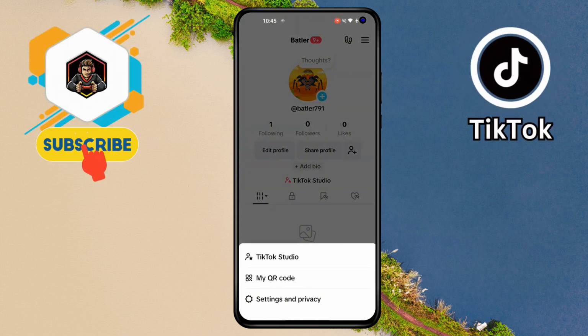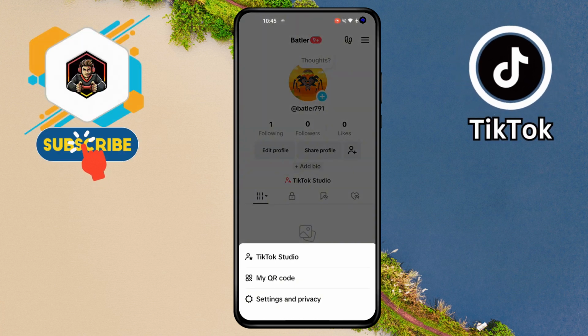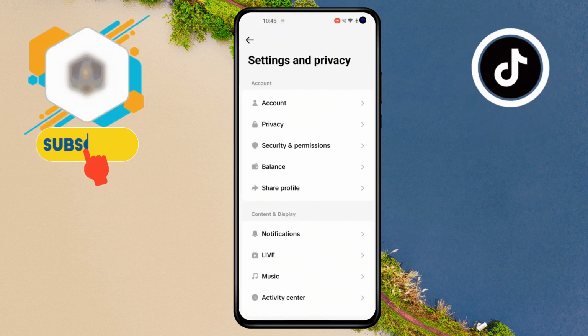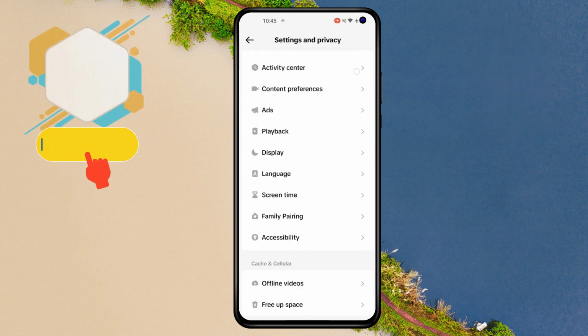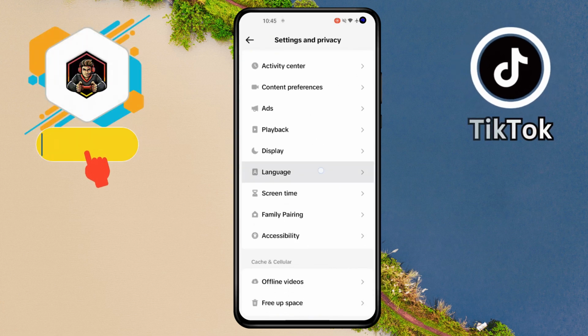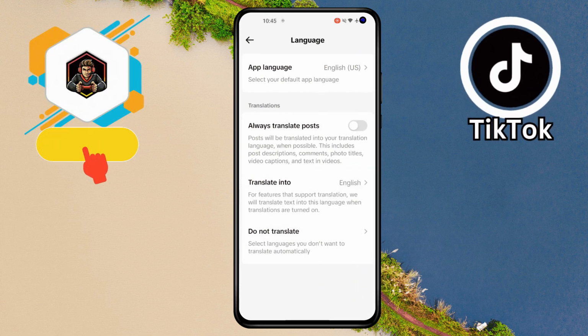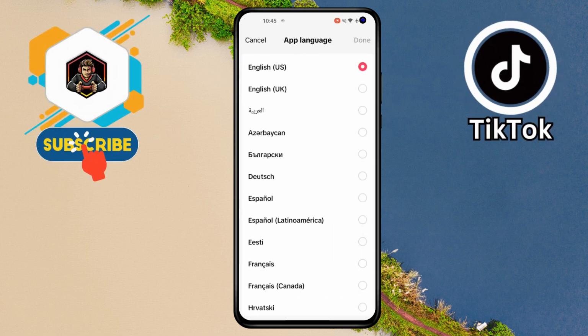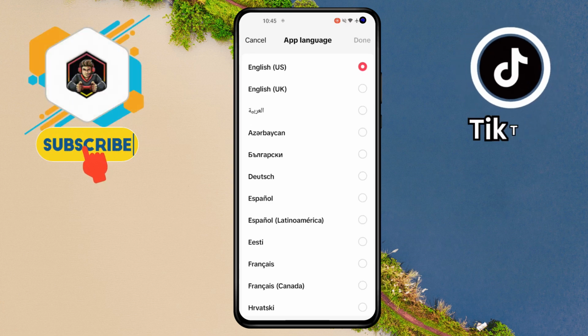Step 4. Now, locate the Settings and Privacy option at the bottom of the screen and click on it. Step 5. Next, scroll down the menu, find the language option and click on it. Step 6. Now, locate the app language option and click on it. Step 7. Now find the many language options available.